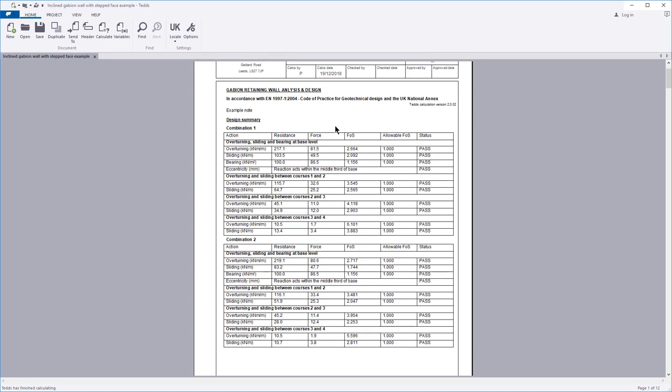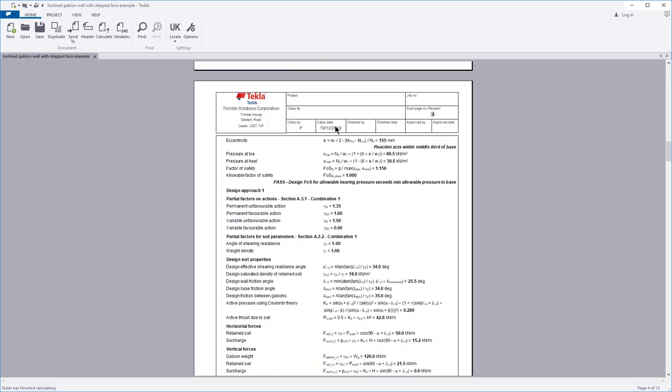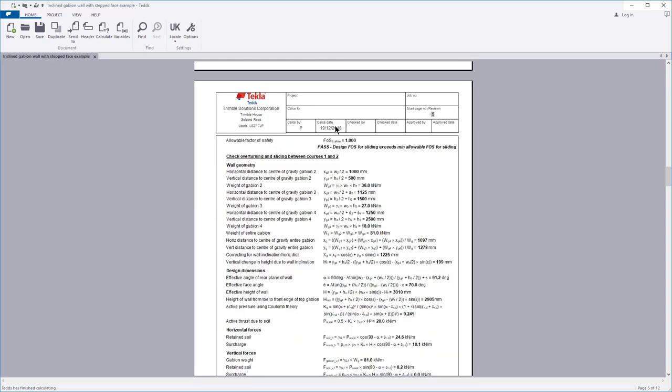The calculation title, design summary and section sketch if requested, Gabion wall input details and design checks are all laid out in a clear and concise format.